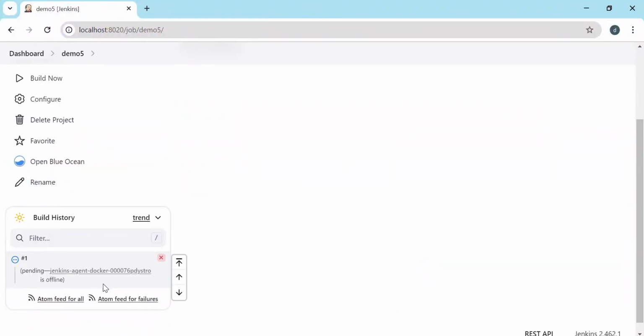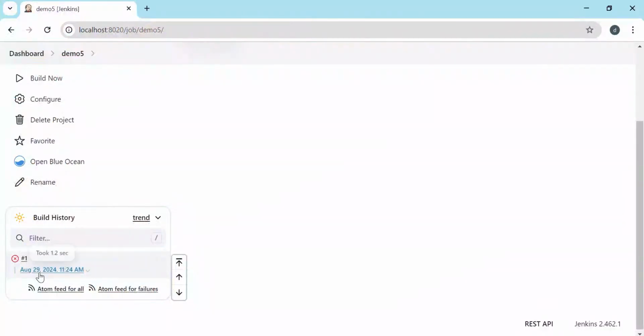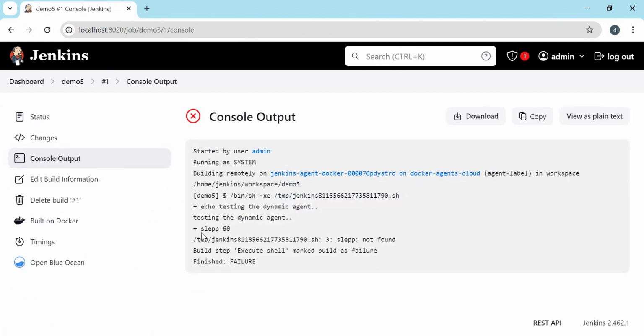So now we can see a new container is created, and we can see here a new container is created with image Jenkins agent, and we can see here the job is failed. Let us verify the output. I have given the wrong command. Let me change the command.